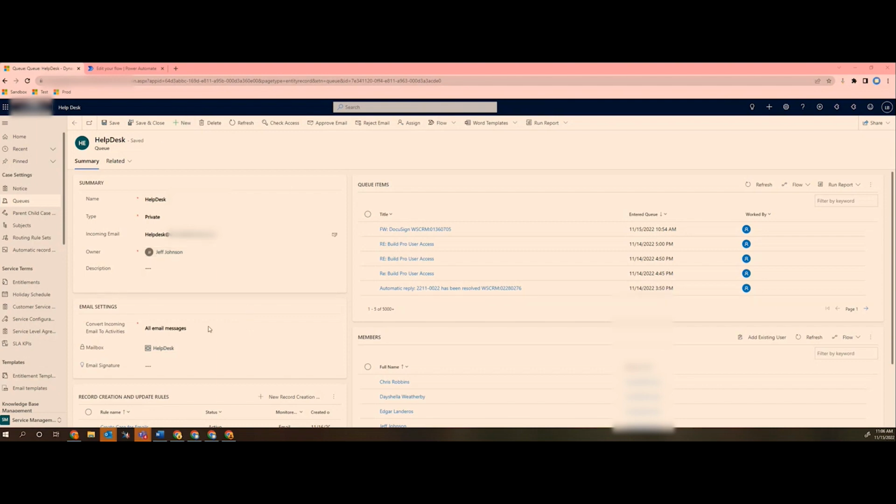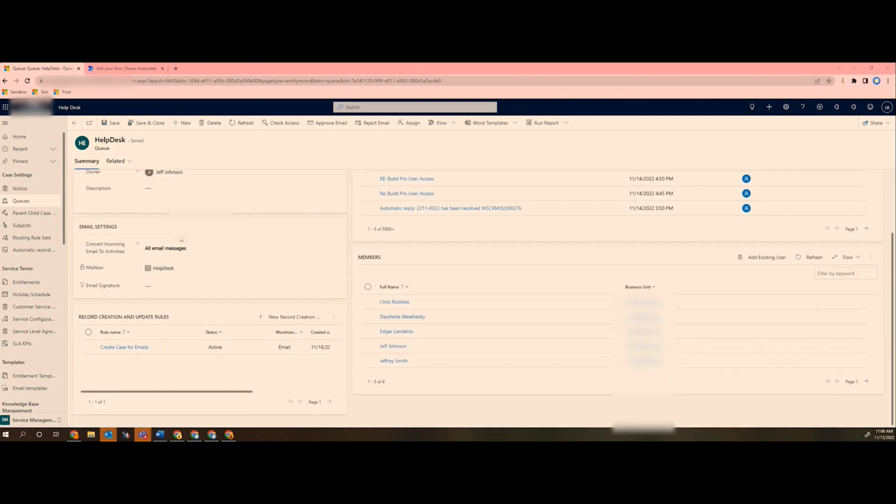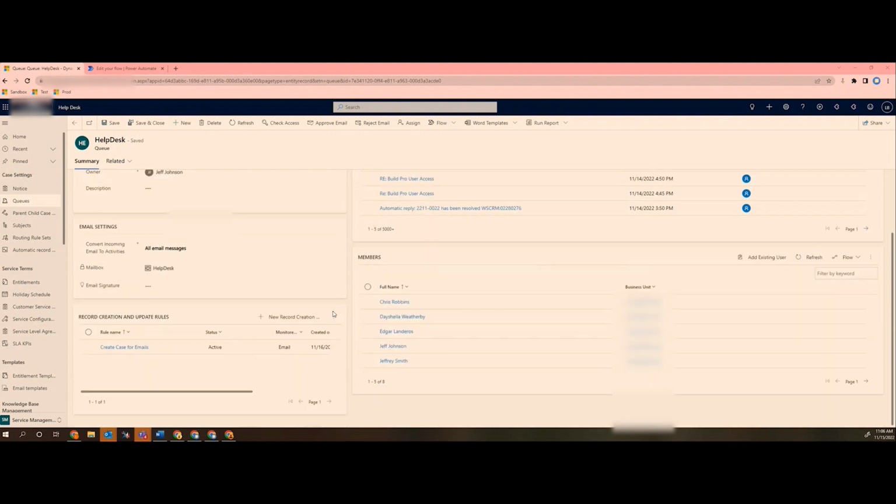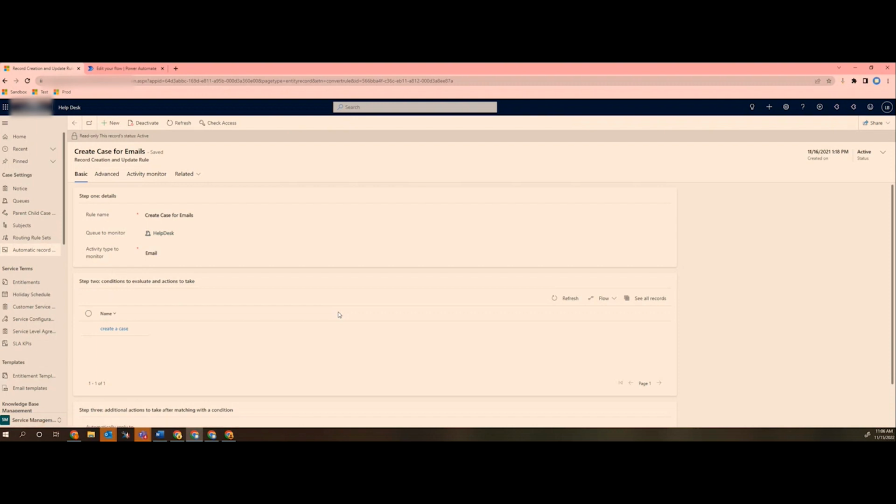Once you have your queue set up and your mailbox enabled, you can create a record creation rule and tie it to said queue. And again, the queue just keeps track of email messages coming in and out. You can go ahead and create an automatic record creation rule. It's pretty simple building it out on this page, in my opinion.